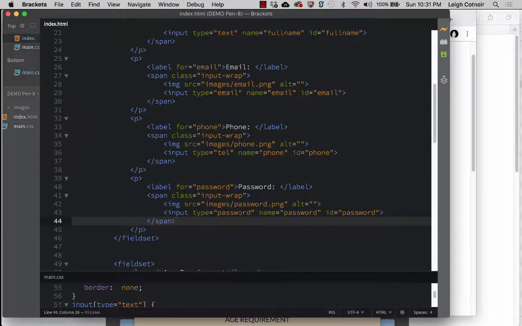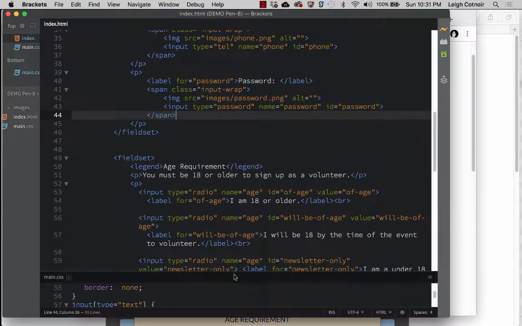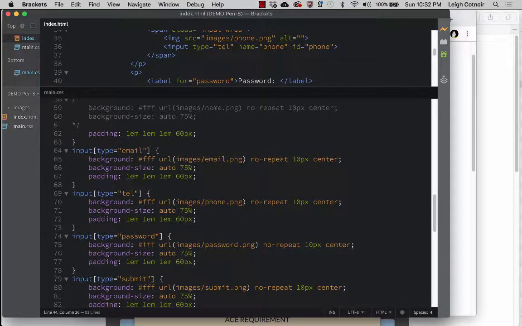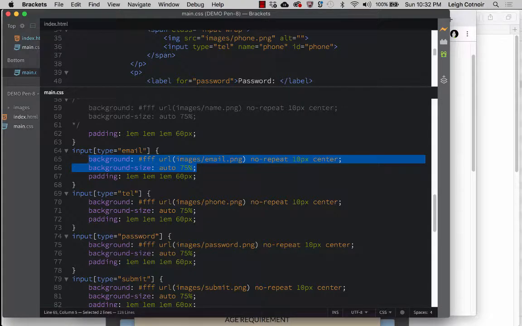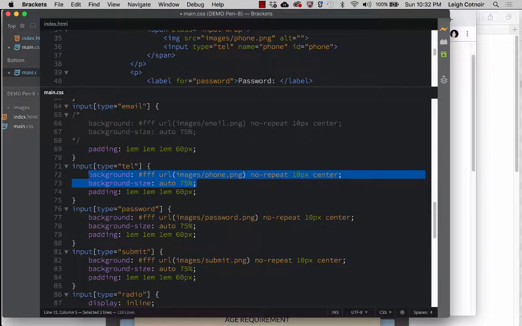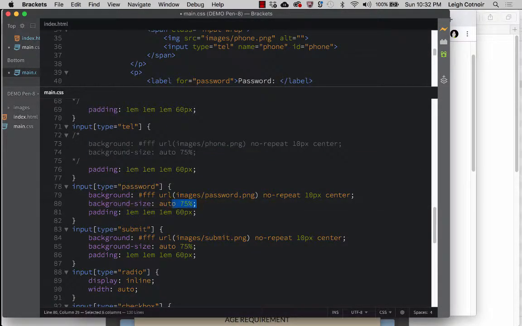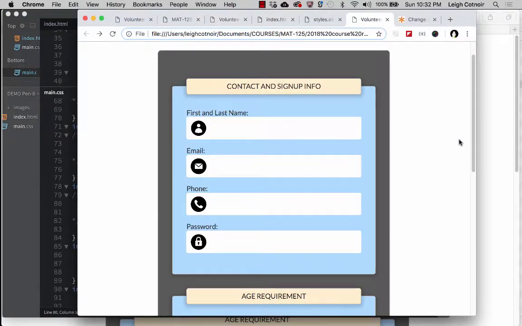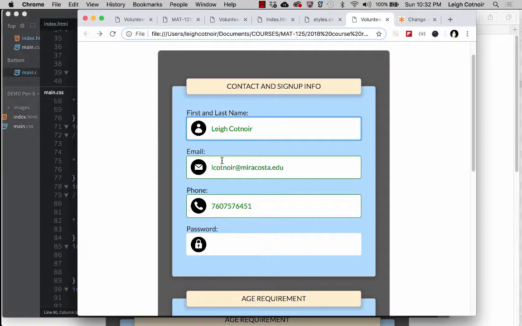Let's go down, and the other thing we need to do is go into the CSS and comment out those background images, just so you know. So we've got these background images right here. We'll put comments around them for email, for tel, and for password. We'll leave submit alone. Then let's make sure this works out okay, and then we can get rid of these background images. Let's come back over here and hit refresh. Those look not so bad. Okay, let's do a test. We'll pick it, and boom, it remembers everything, and we're good to go.